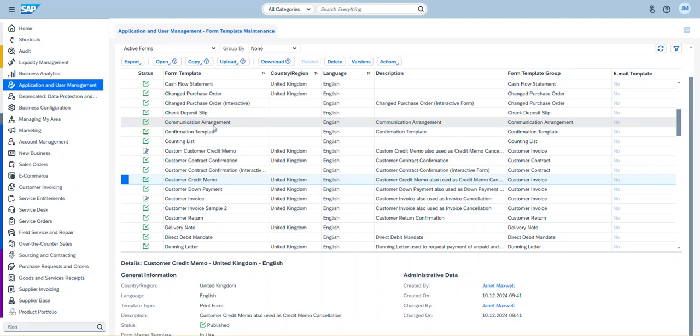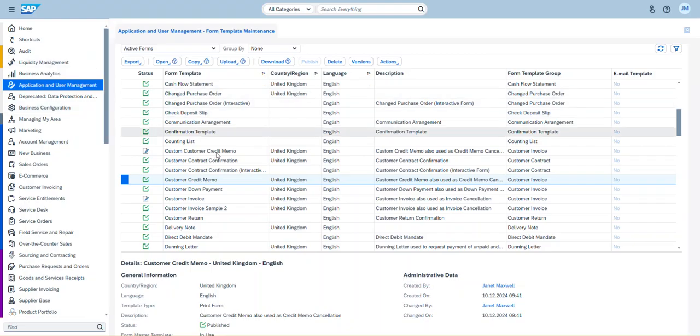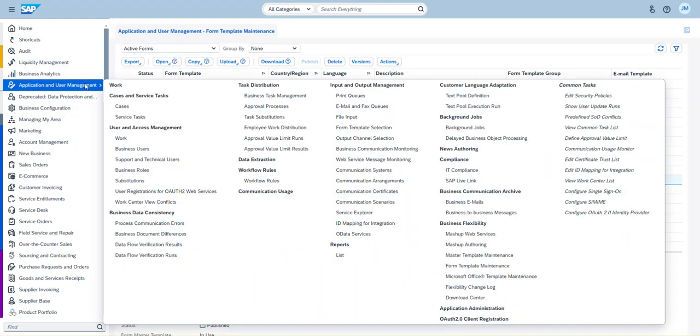I mean, the form template details, the real form templates, like the document form templates. So first, we need to work on the master template. To do that, we scroll to the application and user management work center. And from the application and user management work center, we navigate to the master template maintenance.